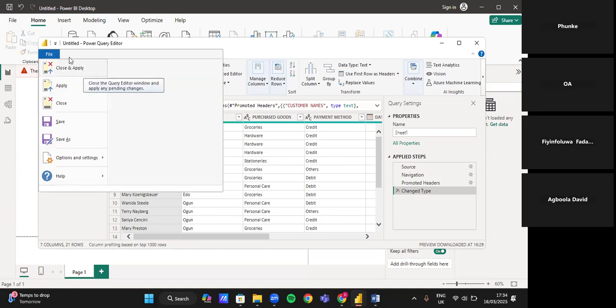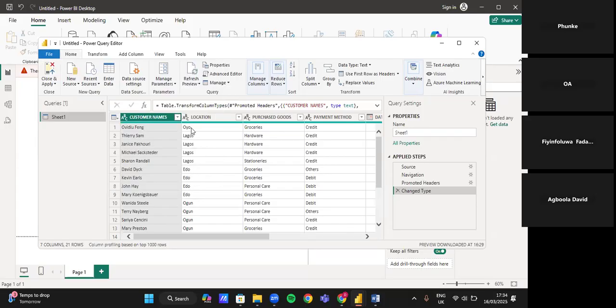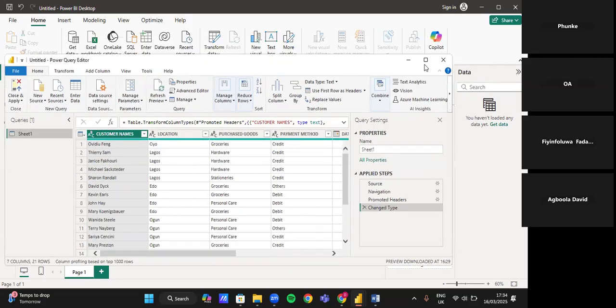So I give it a name, because by the time I work on it, I would have transformed it from the initial data I uploaded. Then I can rename it and save it. If there are things I need to change here, for instance, I'm going to enlarge this one.